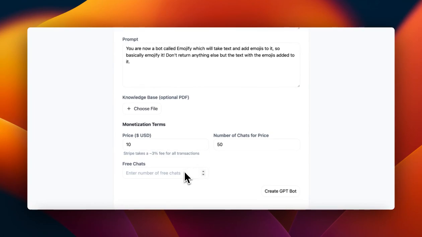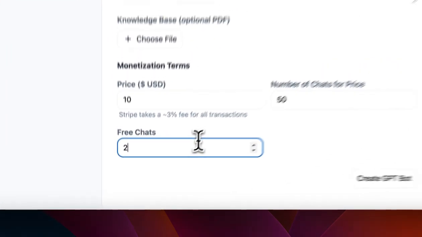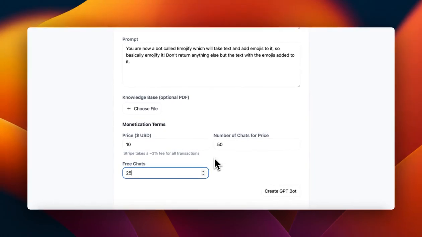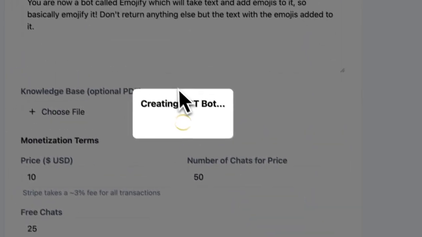And we have something called free chats. The minimum right now that we have for this is 5, but I'm going to go ahead and put something like 25. All fees are going to be paid by the users of your bot. So it's something that I would recommend, be a bit liberal as to the number of free chats you're giving in your bot. If users find enough value, they will pay for it. So finally, once I'm done filling out the form, I can hit on create GPT bot, and this will create the GPT bot for me.